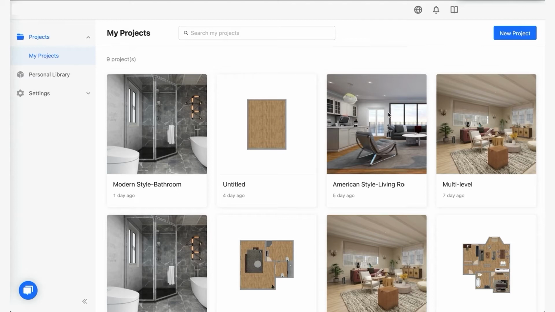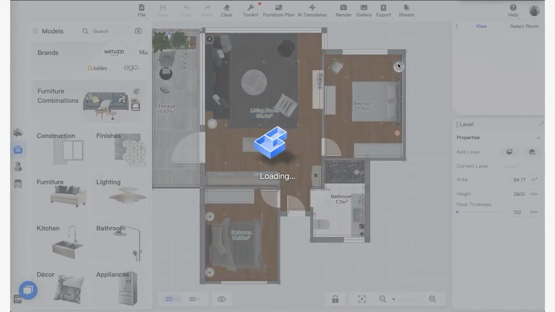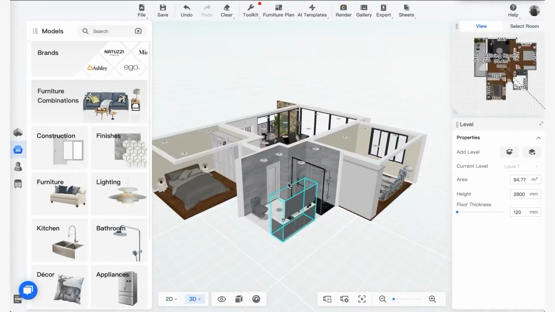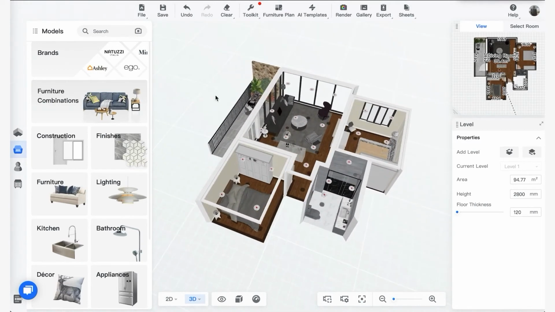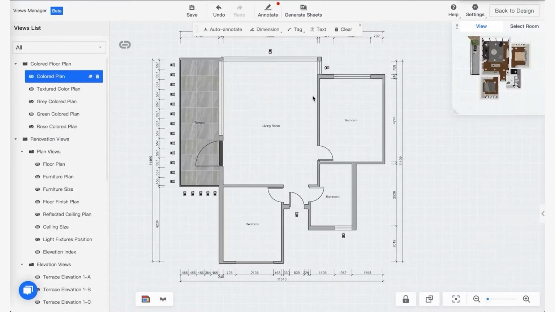First, let's enter our project. After you finish building a project, this is pretty much what I have. You have a full set of floors, fully decorated with furniture and soft finishes. You also probably have renderings and galleries. But here you might have noticed there's one button called Sheets. Once you click on the Views Manager, this is where we enter our construction drawing set.